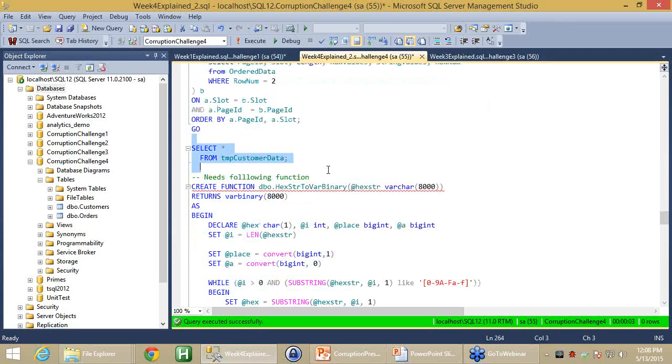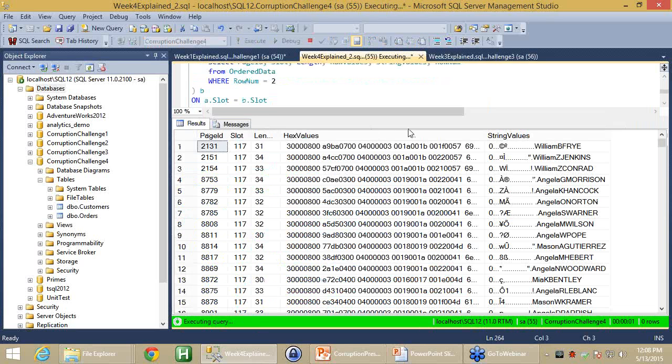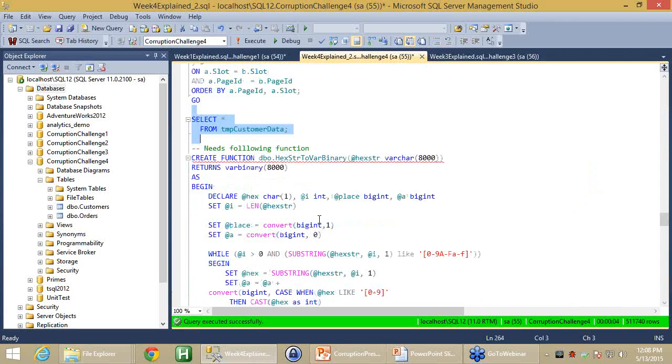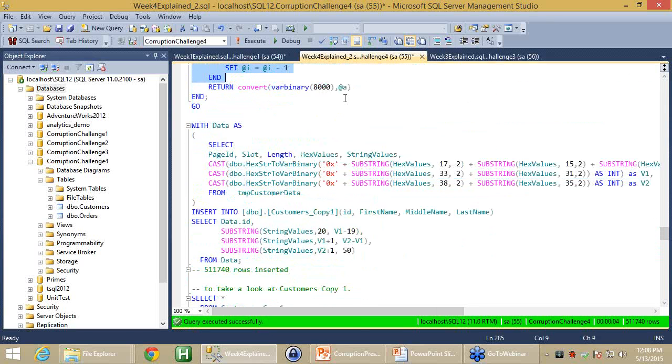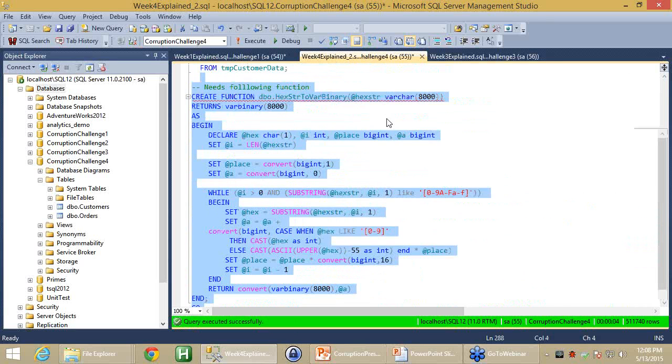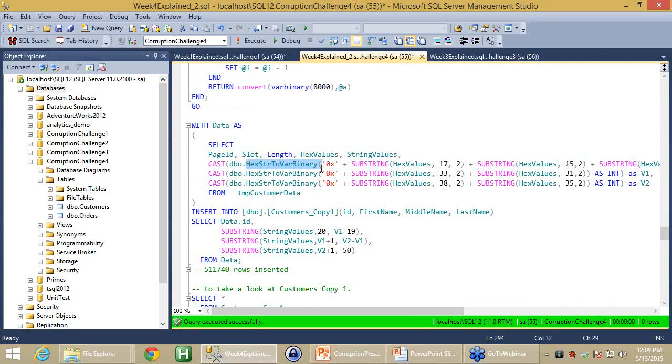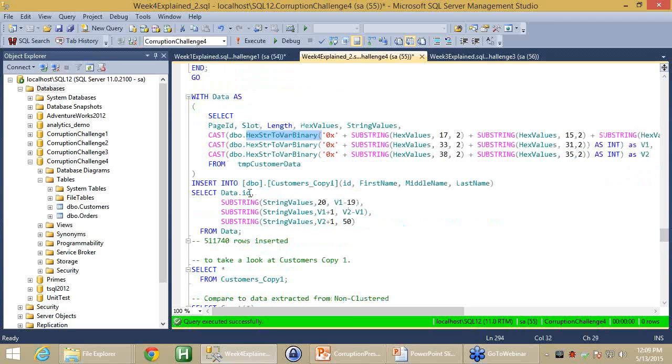Then we're going to look at what we've got in that temp customer data table. The first few columns are similar to what we got before, but we now have string values in here. We can actually start to see some of the data that's in this table, and possibly in a way that it can be used. So next, we need this function to convert the hex string to varbinary. I'm just going to create this function here, and that function is going to get used multiple times in the next common table expression, which goes through and picks out each of the individual values and inserts them into this customer copy table.